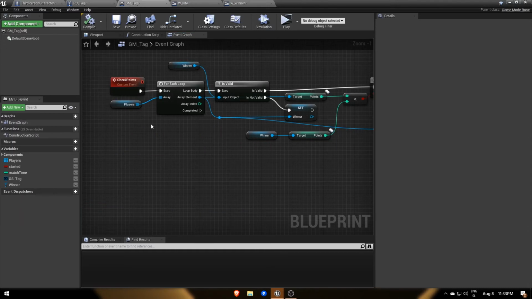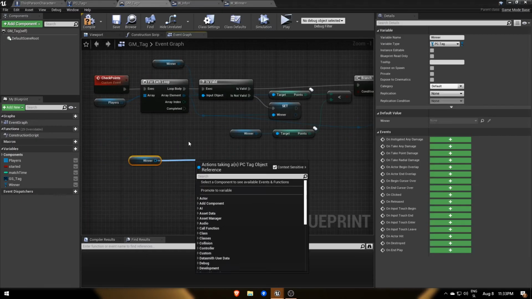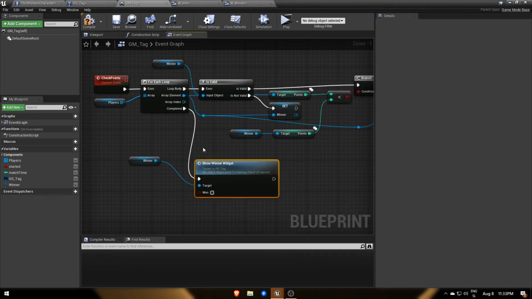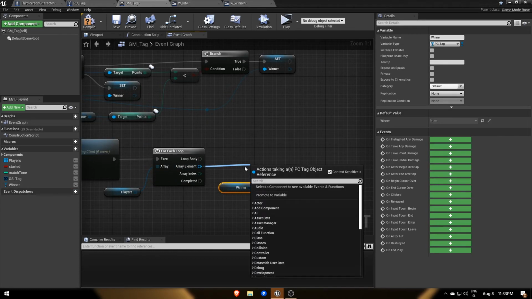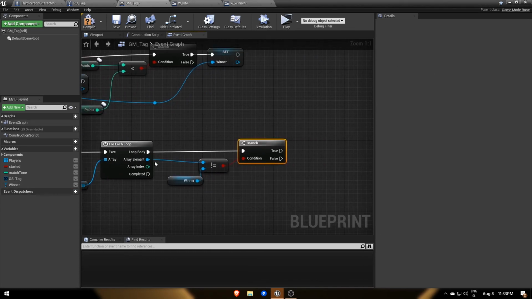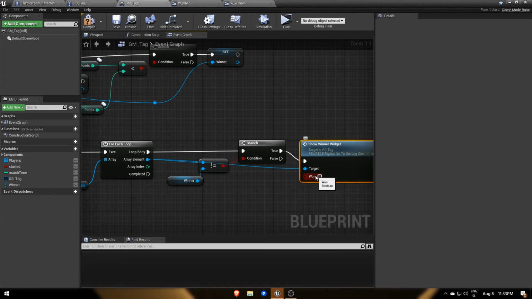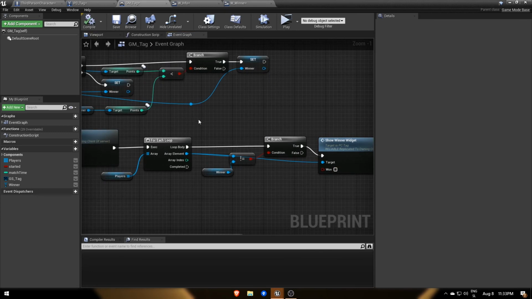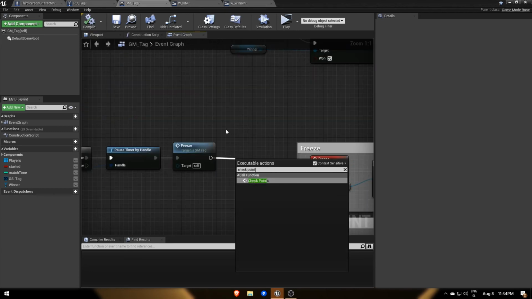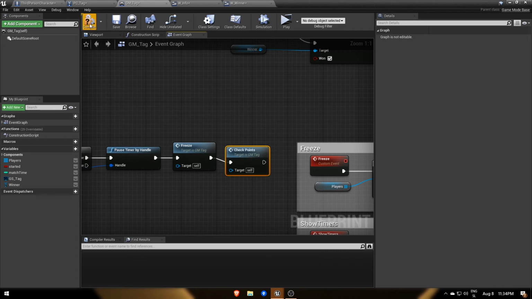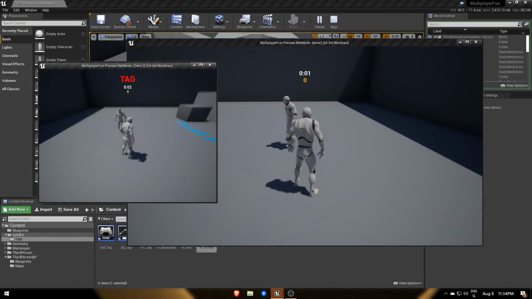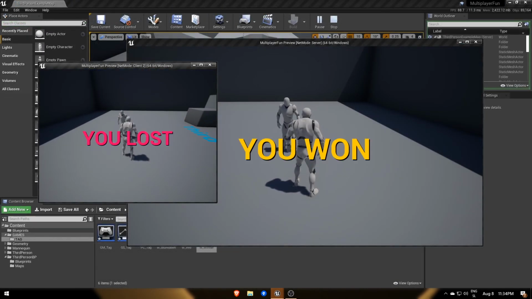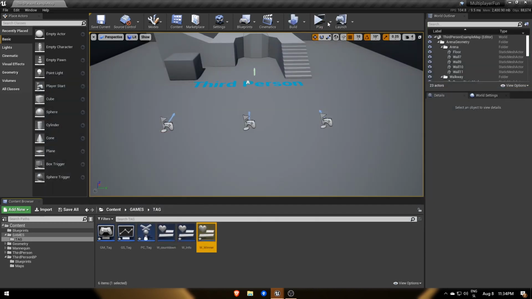After finding the winner in GM tag, we will call a showWinnerWidget for the winner player with one set to true, and for others, call the same but with one set to false. Finally, we call this checkpoints event after freezing all the players, and let's see what happens. The one with least points gets the "you won" text and others "you lost."